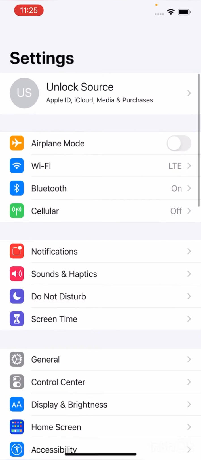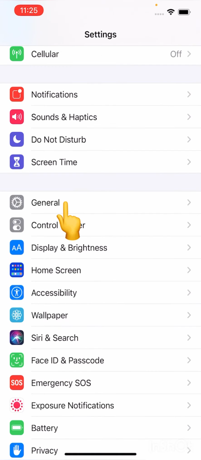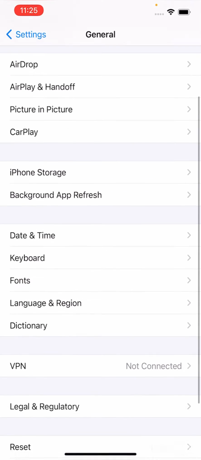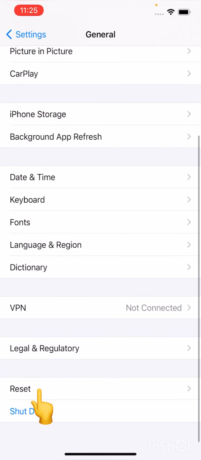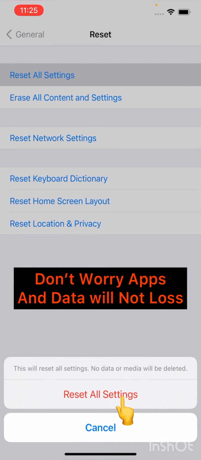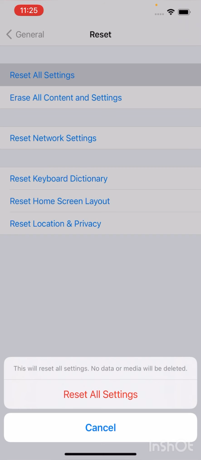again go to Settings, tap on General, scroll down to find Reset, and reset all settings. When you reset all settings, it will not delete your data.